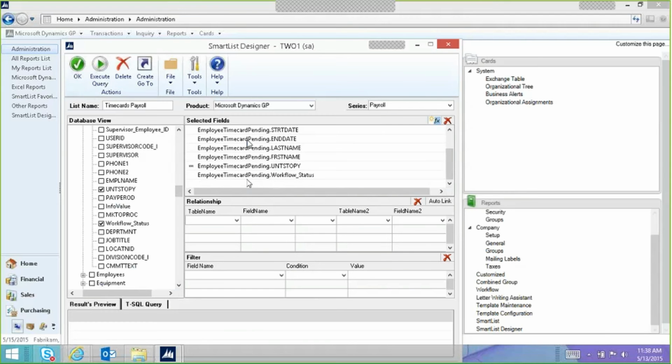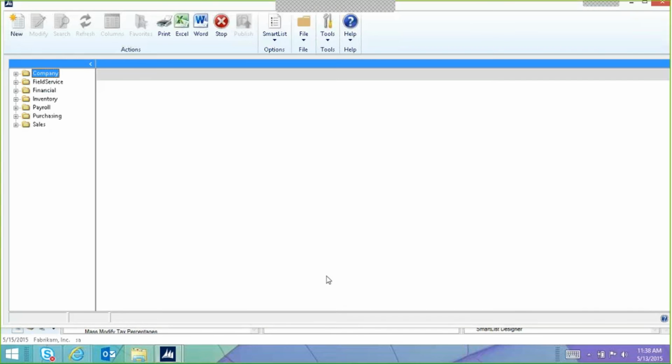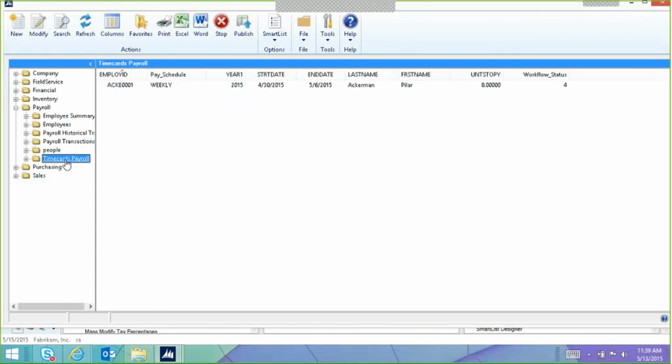Because I'm only grabbing from a view, I don't need to set up a relationship here, so I'm just going to go ahead and choose OK and come out to SmartList and go under Payroll, and here's my time cards.